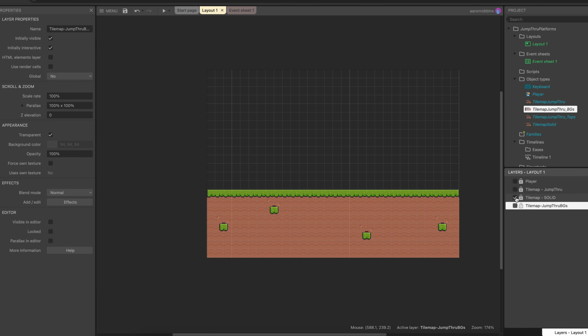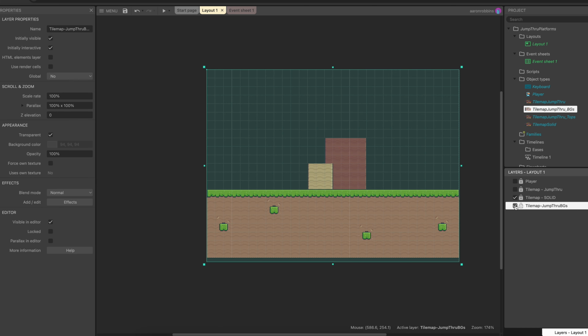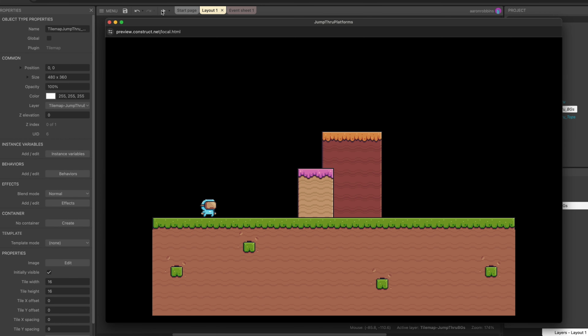So there you go. We have our solid tile map with all of our solid platforms on it. We have our jump through backgrounds, which are really just decoration. They have no functionality. We have our jump through platforms, which have the jump through behavior. And now we can overlap these any way we want and not run into the problem. The only thing that we don't have is a cool background. Well, I guess it's like a nighttime scene.